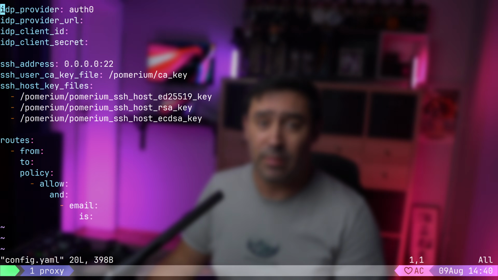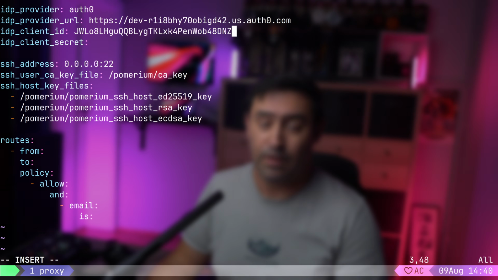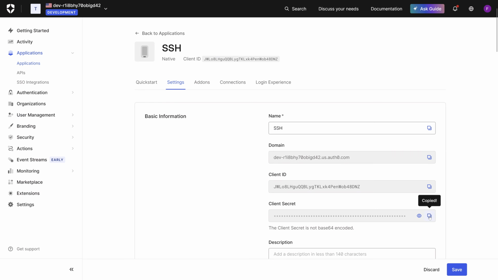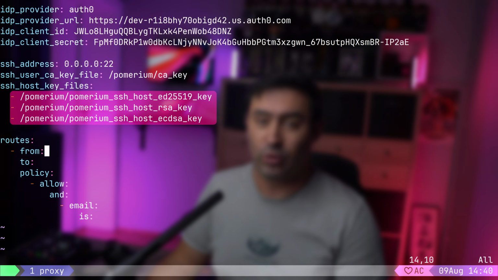This is where we tell Pomerium everything it needs to know. I did prepare a minimal template that's missing only a few parts. Here we specify our identity provider, Auth0 in this case, then copy-paste that provider URL, next copy-paste that client ID, and copy and paste in the client secret from Auth0. We also point Pomerium to the CA private key it should use for signing users' certificates and the host keys it should present to the clients.